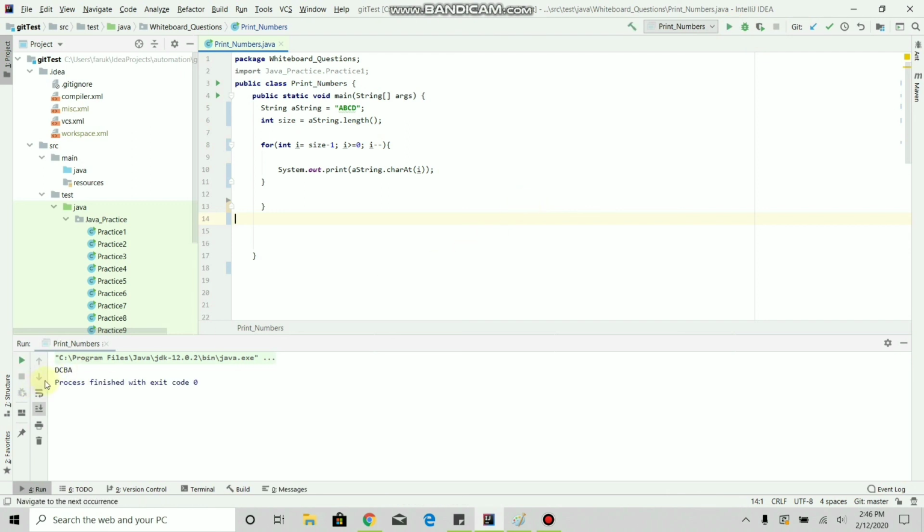Okay, so now you can see DCBA. So that's how you can reverse a string. So we can add more, it's not gonna make any difference. I can use 10 values, 10 characters, 20 characters, doesn't matter, it will still give me the same answer. So now you can see FADCBA. So that's how you can reverse a string.